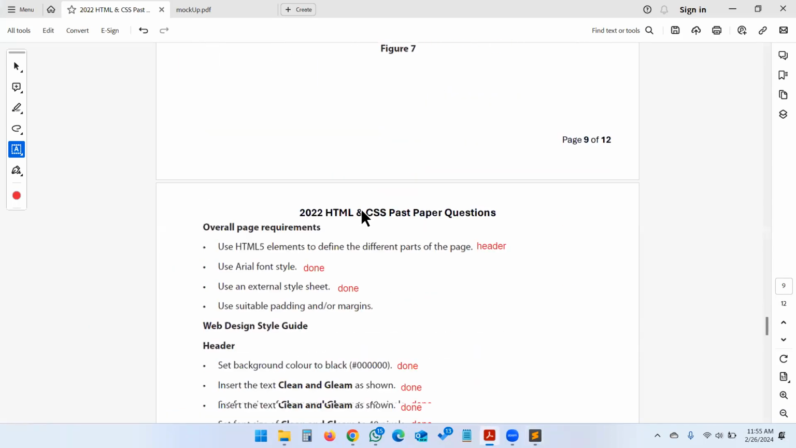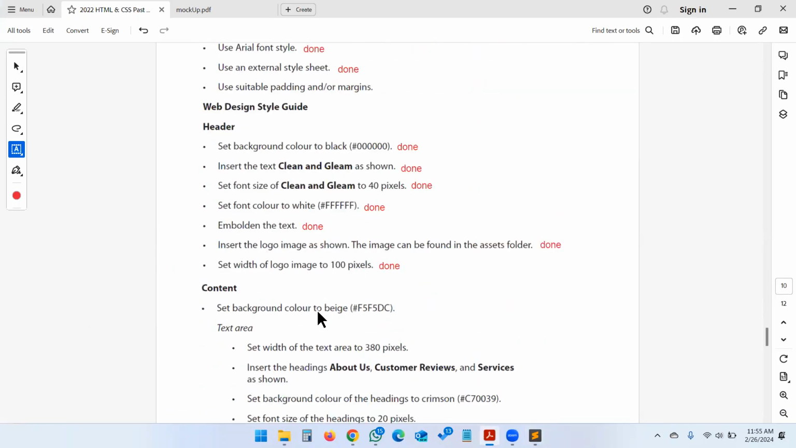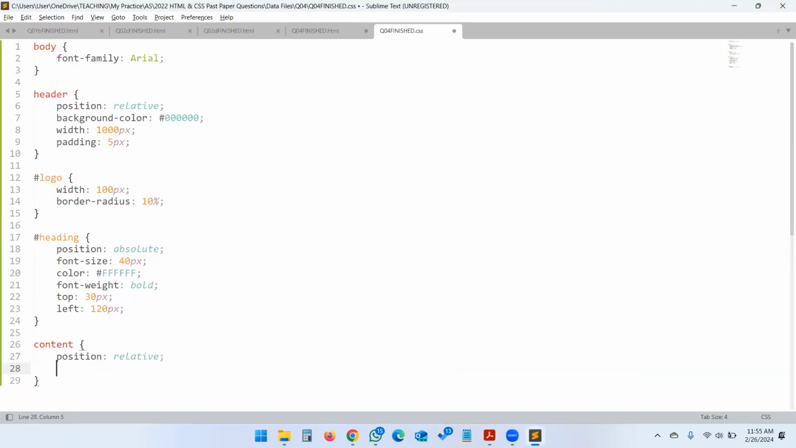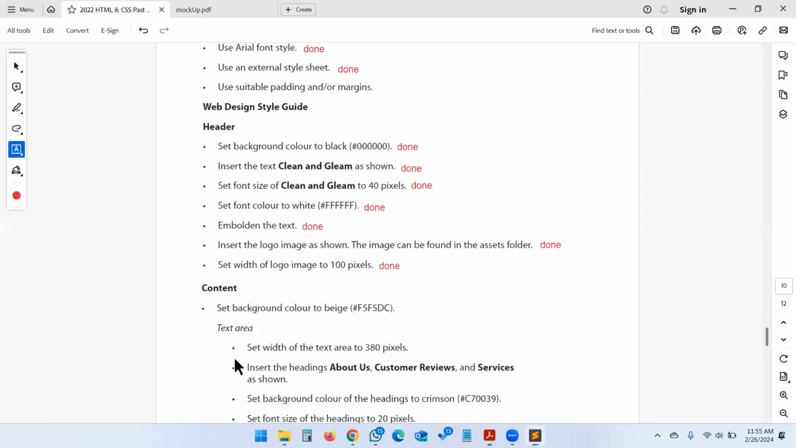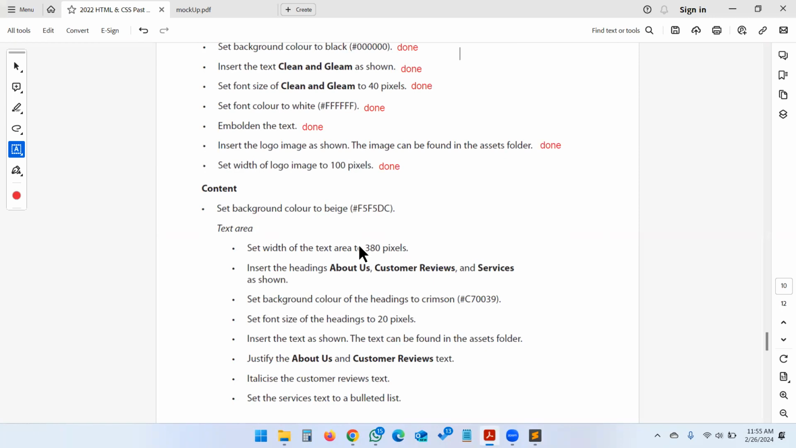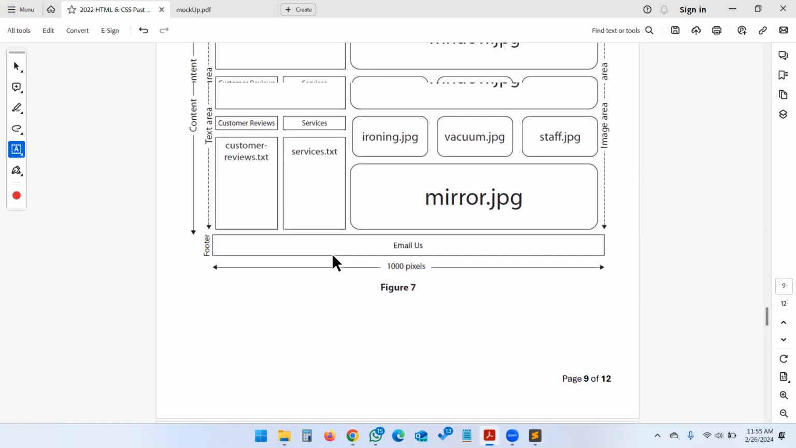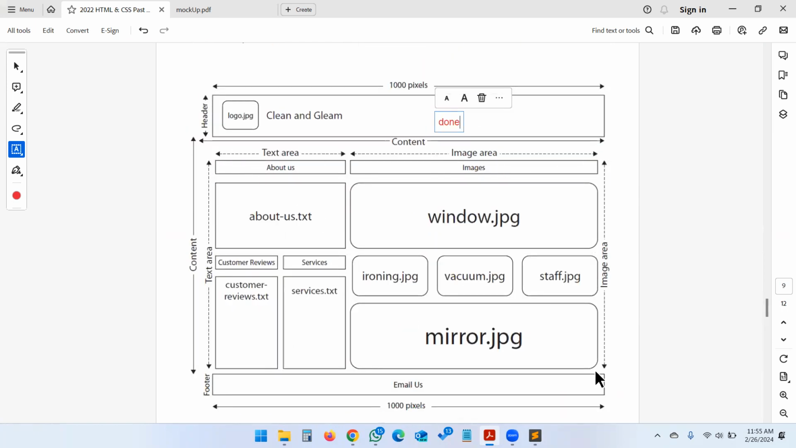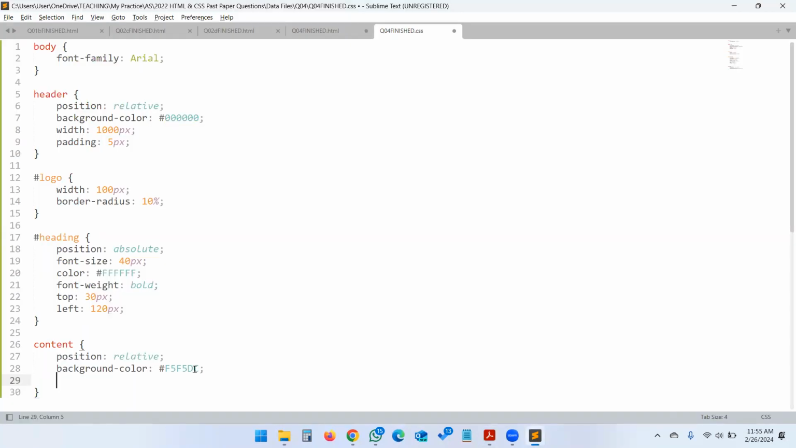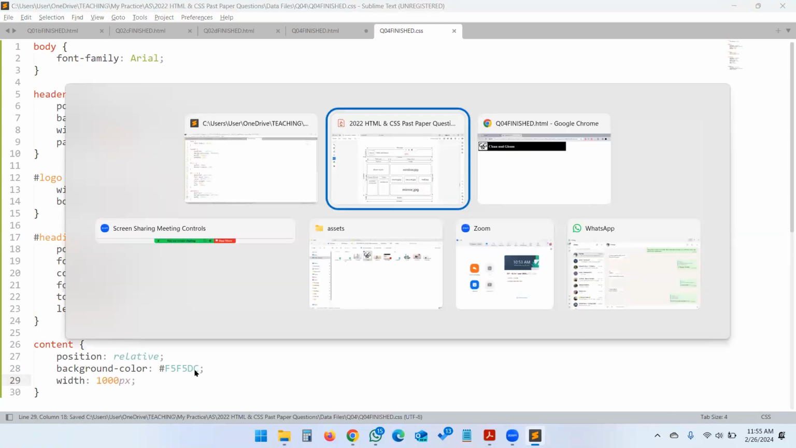Right. Now what do we know about the content area? Let's do it one by one. The background color of the content area should have this F5DC. Let's do that. So here I'm going to say background color F5DC. That's also done. Next, what do we need? Now we need to set the text area. We also need to understand that this is also going to have a width of 1000 pixels, right? If this is 1000 pixels, this content area is also going to have a width of 1000 pixels, isn't it? So let me say width is 1000 pixels. Let's set that also.